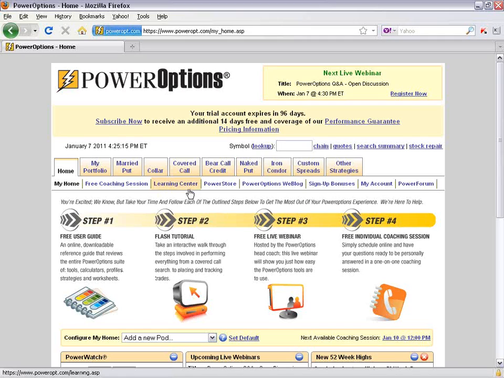Step 2, the flash tutorials. There are several flash tutorials available in the Learning Center to help you get more familiar with the Power Options tools, the search tool, for example, and the portfolio tool. Step 3, of course, you're doing part of that now. We host a variety of free live webinars during the week, some that involve radioactive trading techniques, some that are just about the Power Options suite of tools, and other webinars that revolve around strategy techniques as well. And as I mentioned earlier, step number 4, that free coaching session.